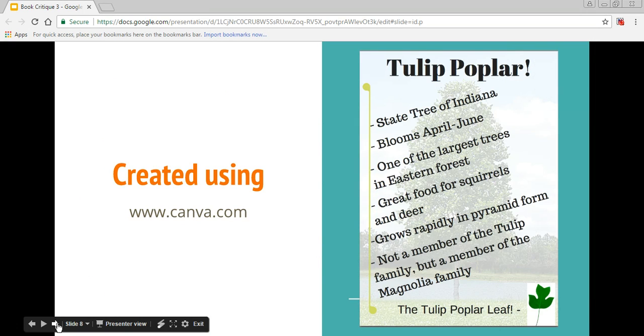So then here is an example of the tree I picked. I picked the tulip poplar tree. It is the state tree of Indiana, which is where I'm from. We have quite a few in our yard, so that's why I picked that tree.